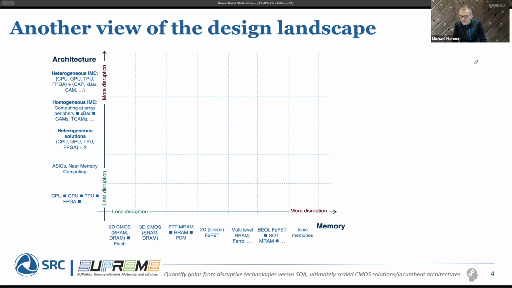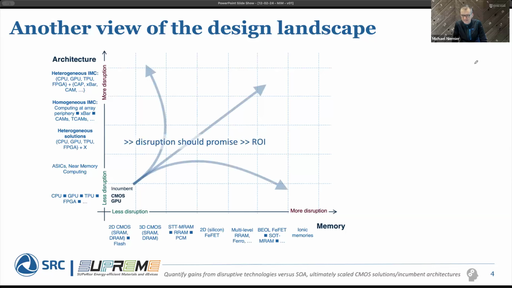So this is qualitative, like if a technology is missing here that you're interested in, it's not meant to be a slight or anything like that. This is just a way to try to qualitatively capture this design space.